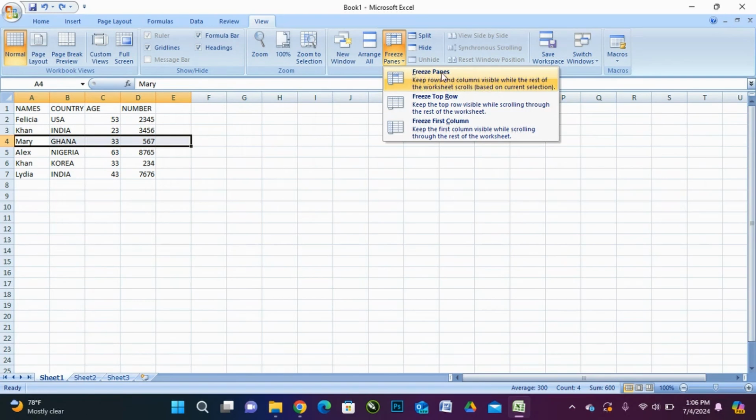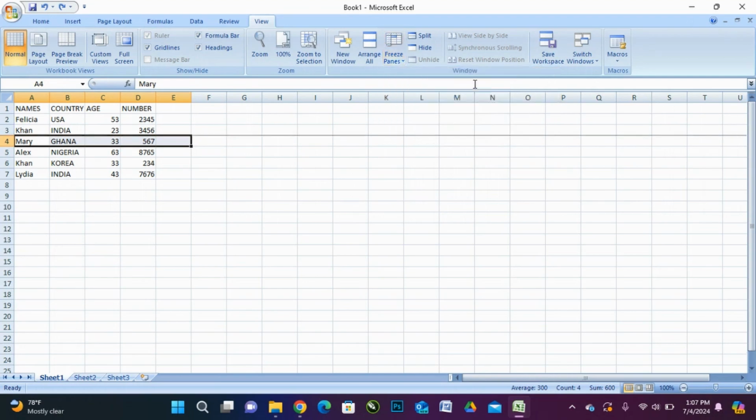freeze panes. You keep rows and columns visible while the rest of the worksheet scrolls. While the rest of the worksheet is scrolling, the frozen part will remain visible. So you click on Freeze Panes and rows are being frozen.